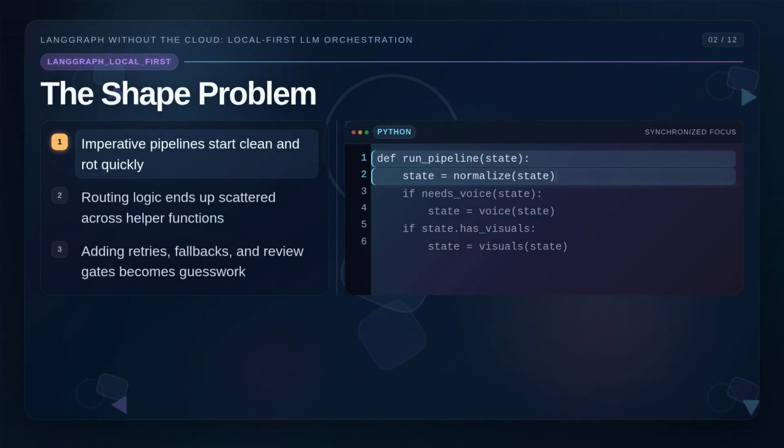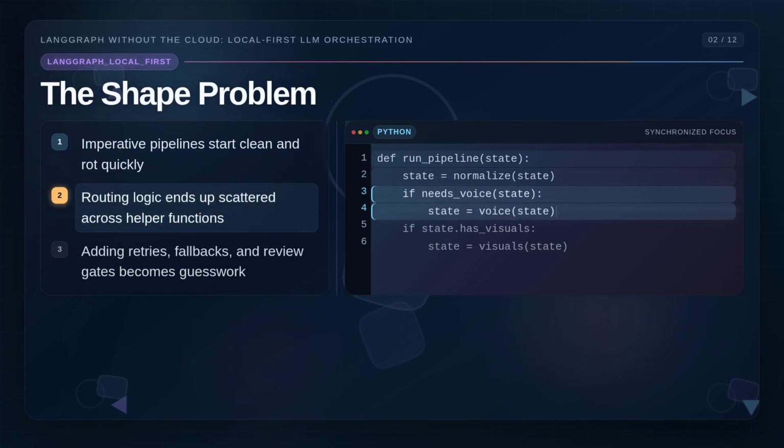Almost every long-running orchestration starts the same way. You write a top-level function that calls each stage in order. Then a real requirement arrives. You need to skip a stage when a flag is off. You need to retry one specific step on a transient error. You need a human review gate before the publish step.